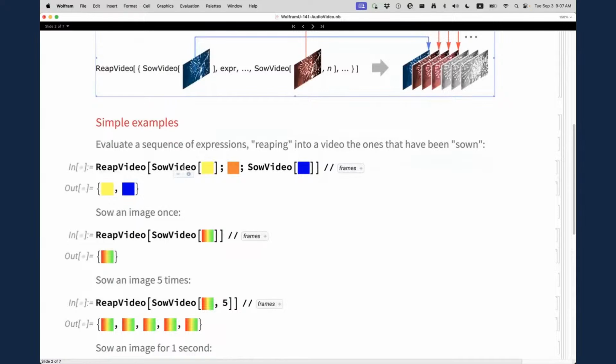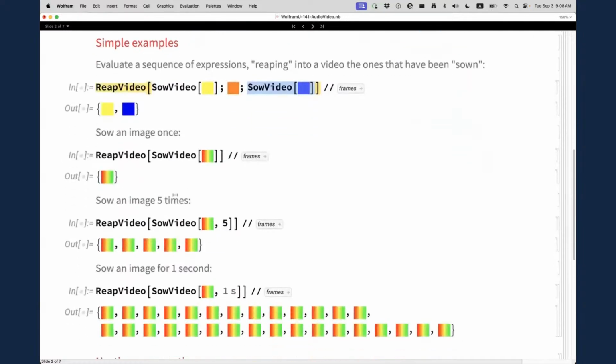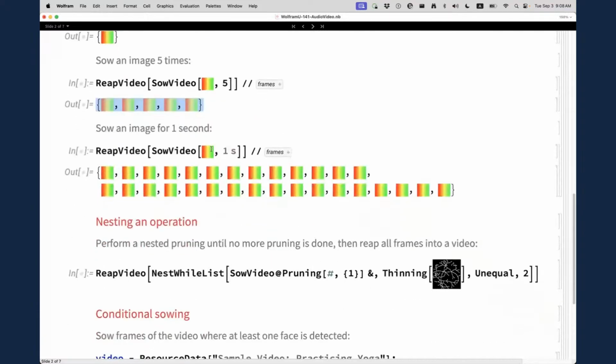A simple example, sew video of one frame, in a sequence of expressions that I have, the first frame, the yellow frame, and the blue frame are sewn. And so those are the ones that go into reap video. And if I extract frames, those are the ones that come back. Same with these other simple examples. Again, if we just sew a frame, one frame goes out. If we sew that frame 5 times, 5 frames go out. And one can specify for how long that sewn video should be repeated in the reaped video.